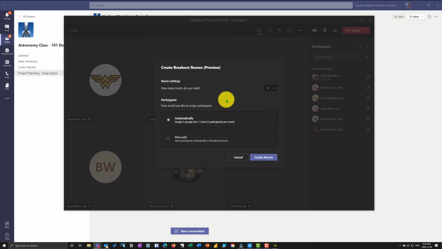And when I go into the breakout rooms, you'll notice that it says, how many rooms do you need? So I can choose the number of rooms and you can have a lot of rooms, up to 50 breakout rooms. So that'll handle even large classes. If I had 60 or 70 students, I could even create little partners of two. And then it will automatically create that assignment for you.